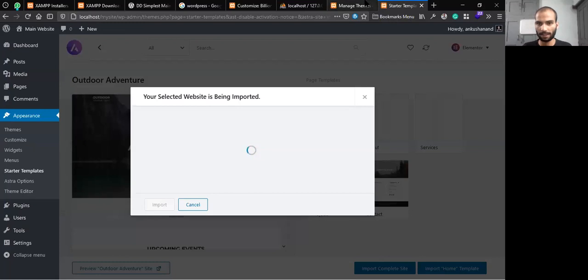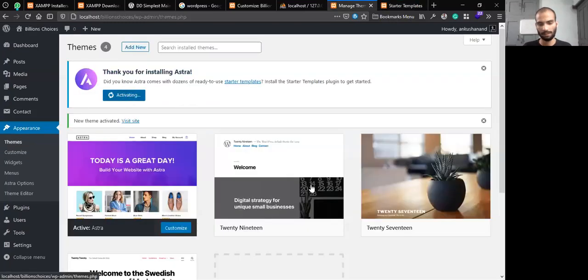So I will just import a complete site here. Here also I will import a complete site, and we will finish then, after showing you that both of the things are different.